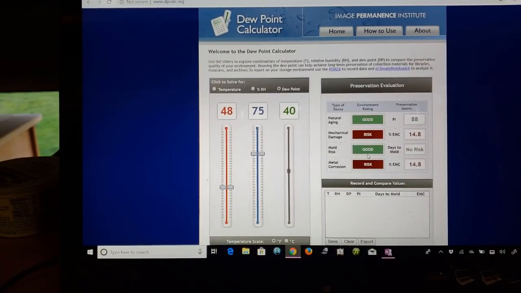If you look at this, it is very interesting, and I'm going to have to do more research to verify this. But what it's telling me is that in the range of temperature and humidity that we're having right now, mold is not a risk. There's little to no risk of increasing the aging process or damage from aging. But there is risk of mechanical damage and metal corrosion at these settings.